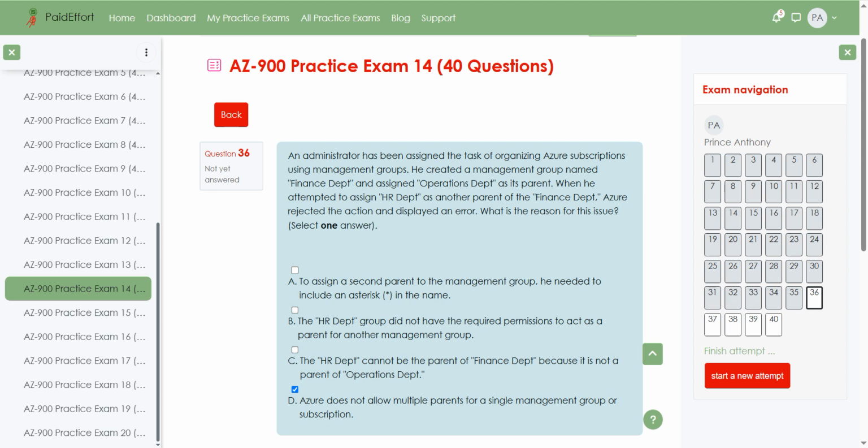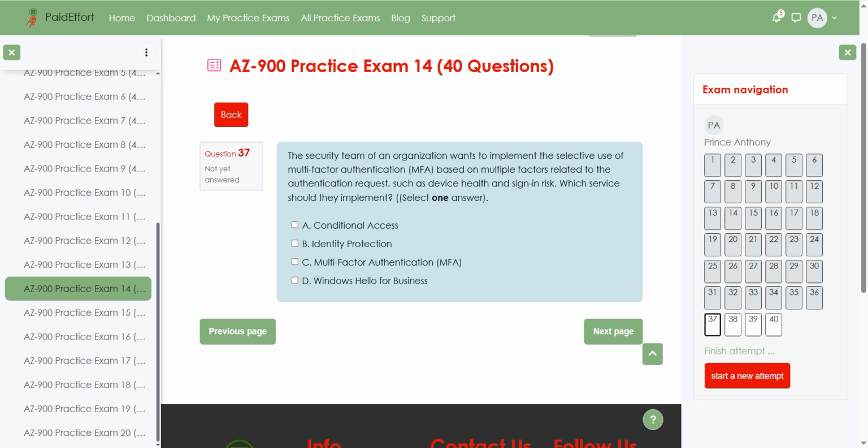The security team of an organization wants to implement the selective use of multi-factor authentication, MFA, based on multiple factors related to the authentication requests, such as device health and sign-in risk. Which service should they implement? A. Conditional access. B. Identity protection. C. Multi-factor authentication, MFA. D. Windows Hello for Business. The correct answer is identity protection.